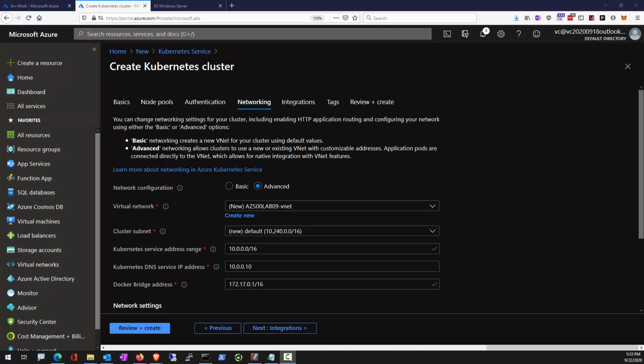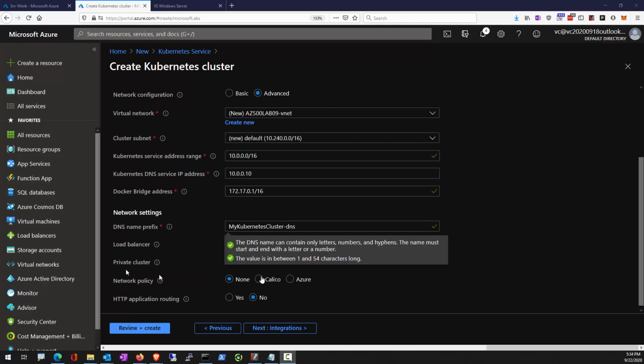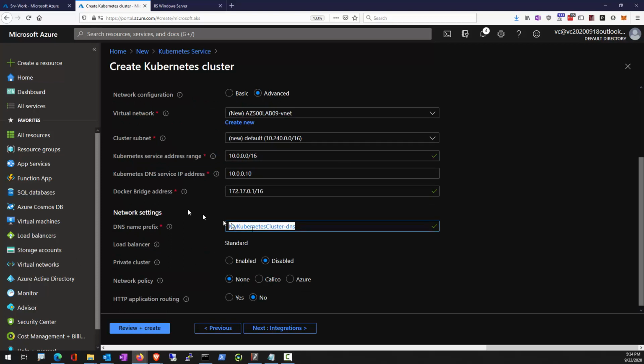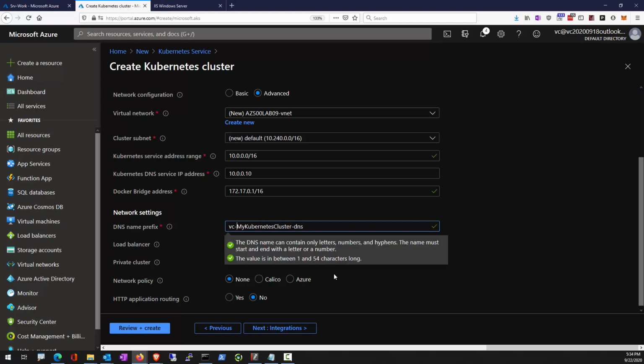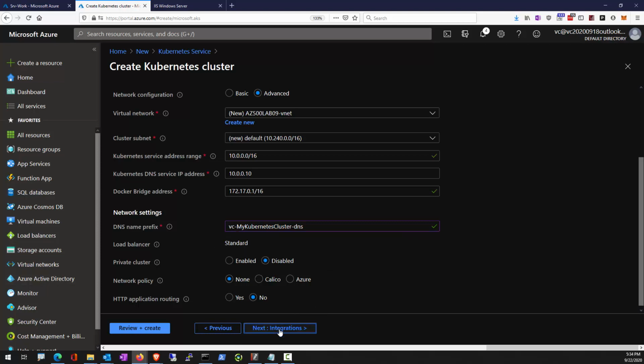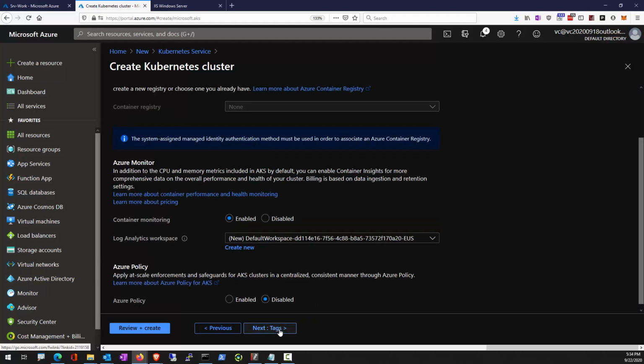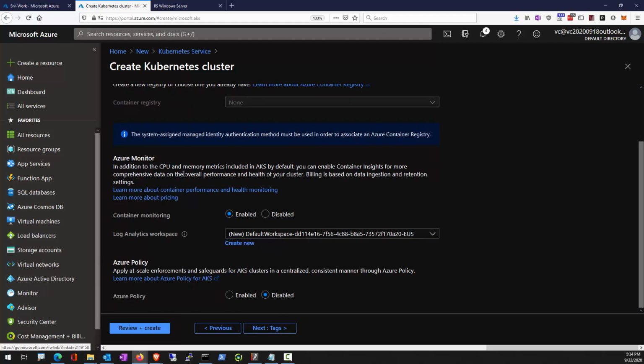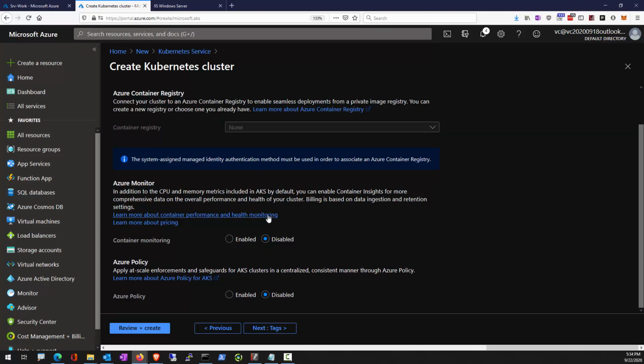Okay. Now make sure that DNS prefix, make sure you add your initials to it, so it will be globally unique. It will not conflict with any other service. All right, we're going to turn off container monitoring from Log Analytics.